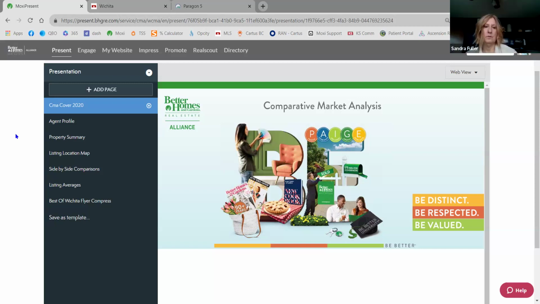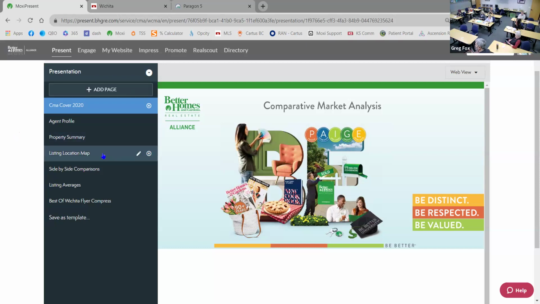I also wanted to tell you that while you can add pages, you can also take pages out. So let's say you don't like the side-by-side comparison. Click on the little X over here and it removes it. It's one of my favorite items. If you don't like the listing averages, you click on that and remove it. So you're not stuck with just this. You can add or remove pages each time you do a new one.